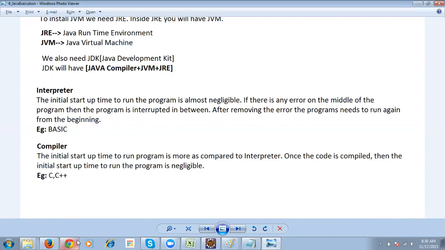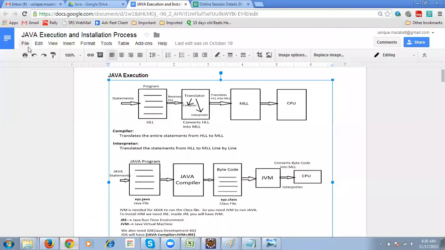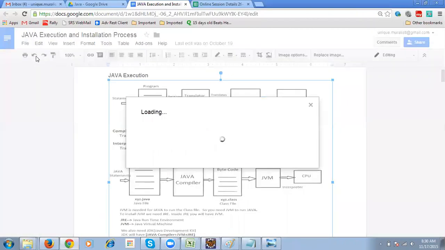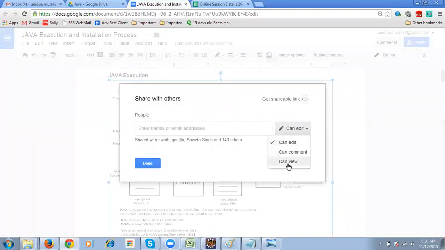So now we'll see the installation process. I'll be sharing the screen with you, this application.